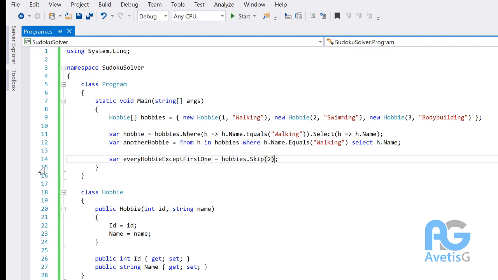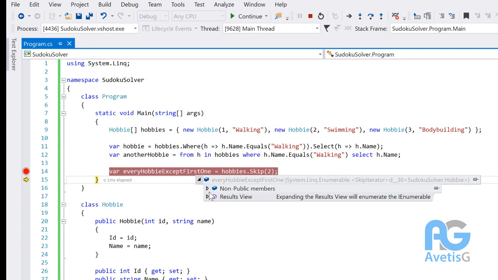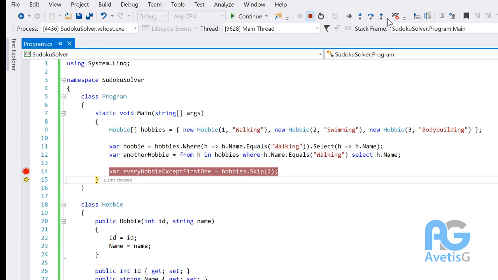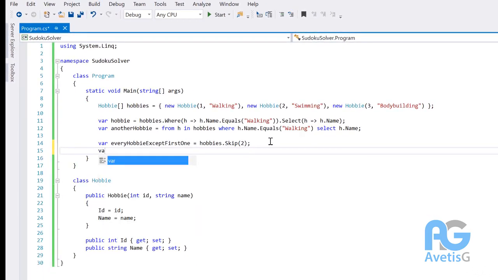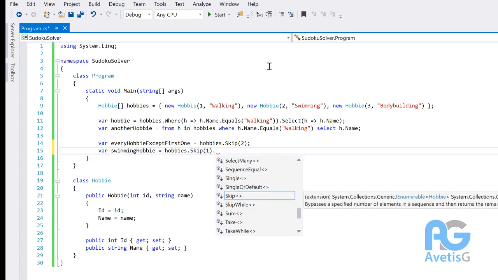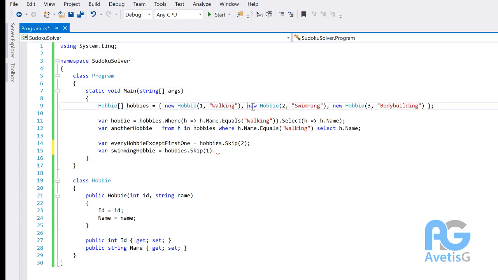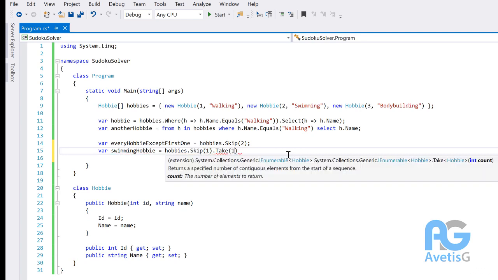So we can actually test that real quickly as well. And you'll see that it only gives you back bodybuilding. And in this case, only bodybuilding. There you go. The other thing that I want you to know is take. So I will say get swimming hobby equals hobbies dot skip the first one, right? So to skip the first one, we'll skip this guy and then continue on from here. But what we're trying to say is only take this guy. So we can then say take and then say 1.